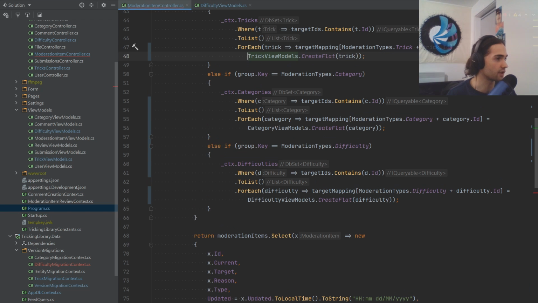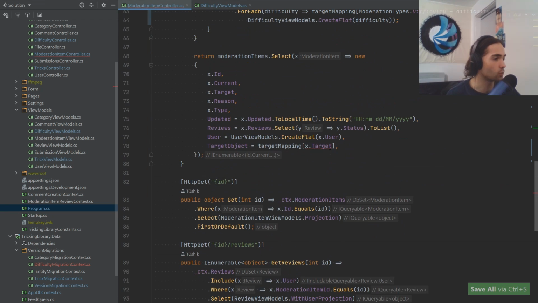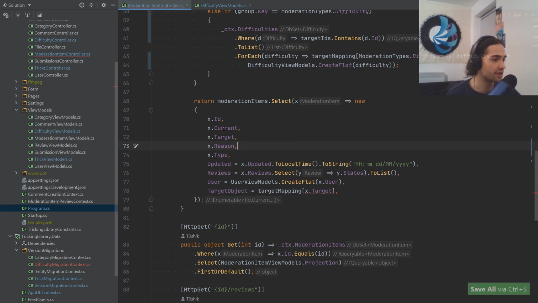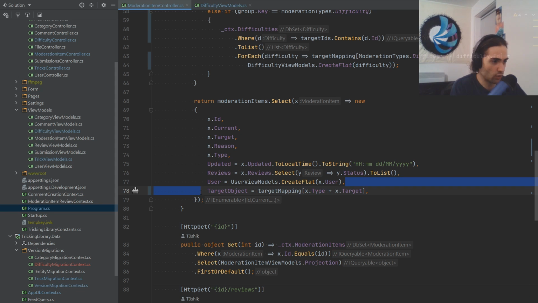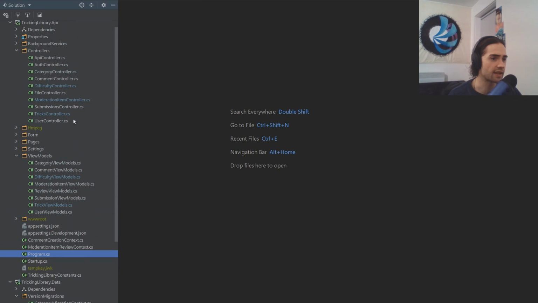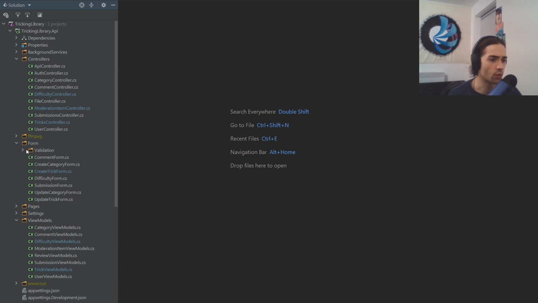So let me throw this down here. And then once we go to retrieve this, we can take the type and reconcatenate it here, and have our target object in the end as well. Now the last couple of things that we can take care of are forms.